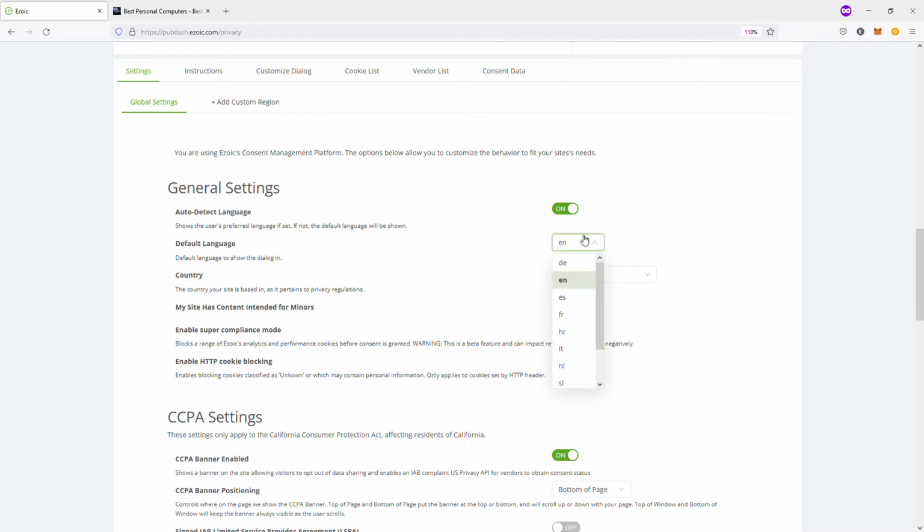You can choose a default language, so you have plenty to choose from. You can choose in which country your site is based, as it might change how the data regulation is applied. This will be done on your behalf. You can also select if your site has content intended for minors. You can enable the super compliance mode. You can enable HTTP cookie blocking and more.